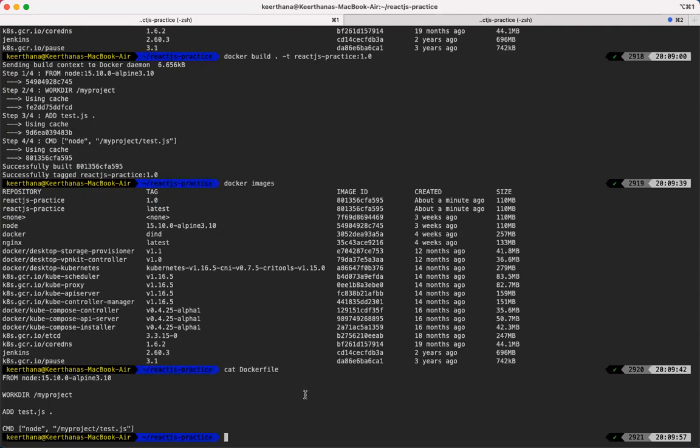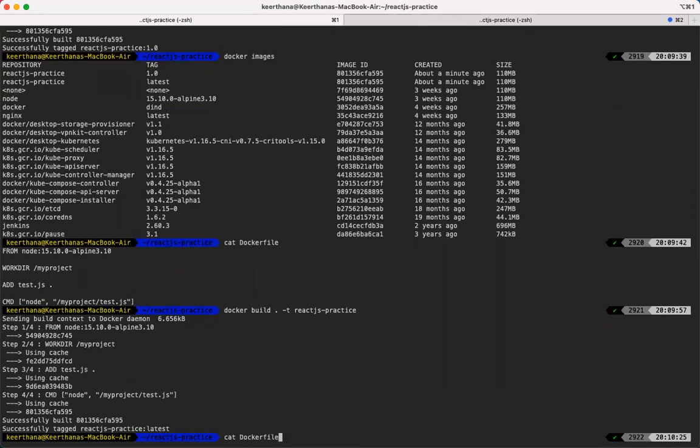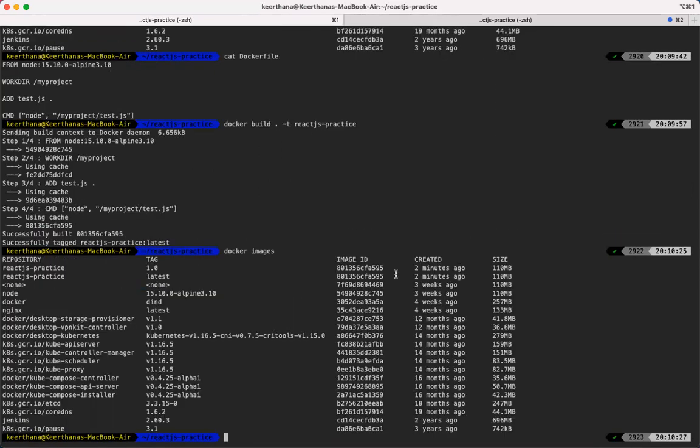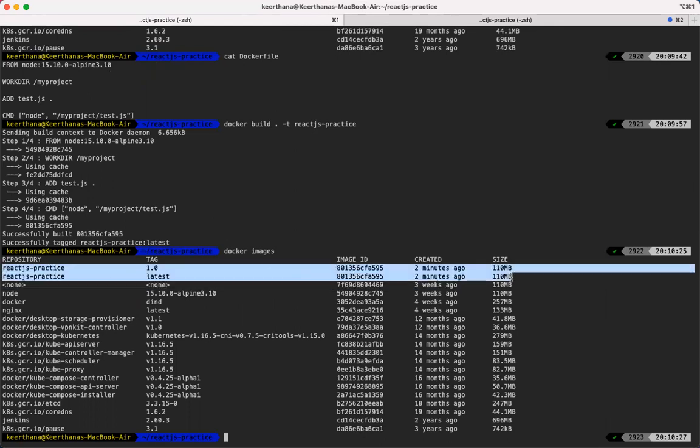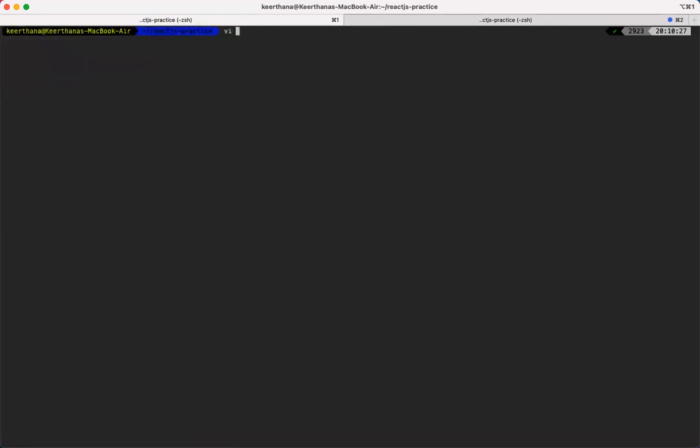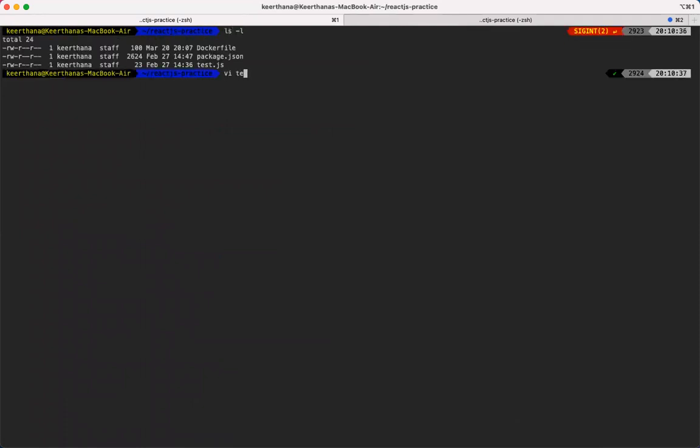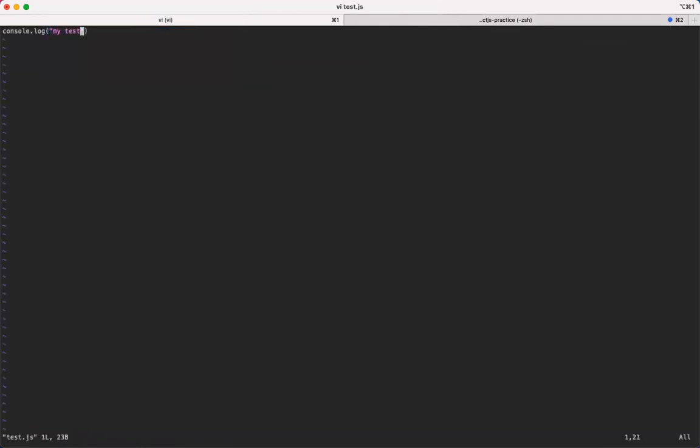Okay, I have a question here. If you don't give the tag now and you do a build again, it will have the same image ID. For example, however many times you build, it will be the same. So that is where Docker caching will come into the picture.